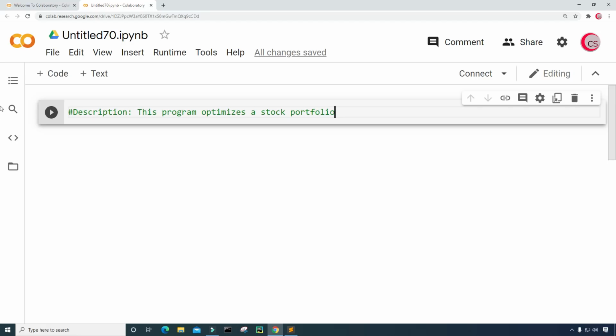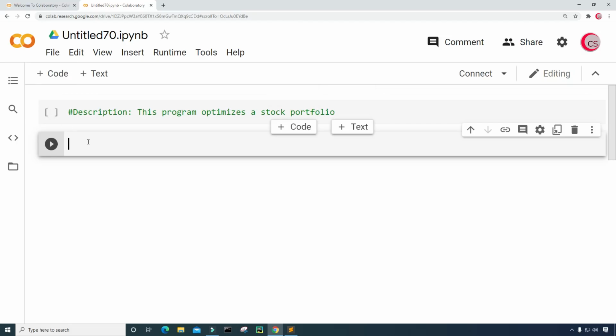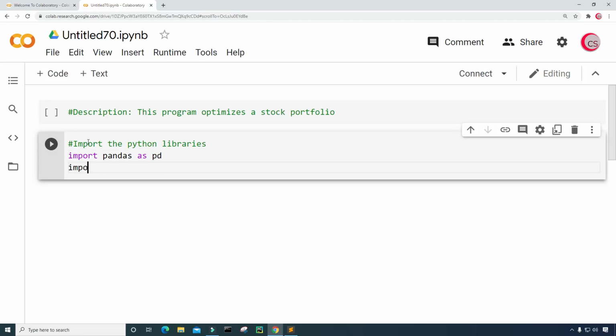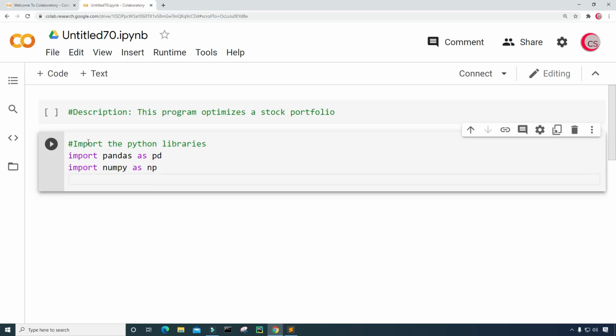All right, so let's go ahead and create a new cell by clicking that code button in the top left. And now I want to import the Python libraries. So I'm going to import pandas as pd. I'm going to import numpy as np, and I'm going to import requests.